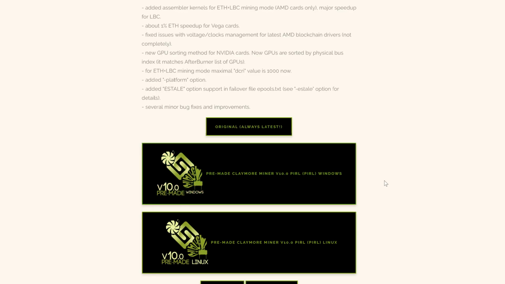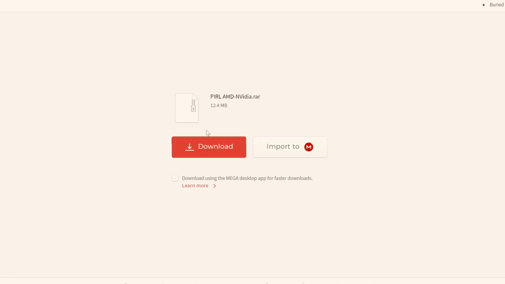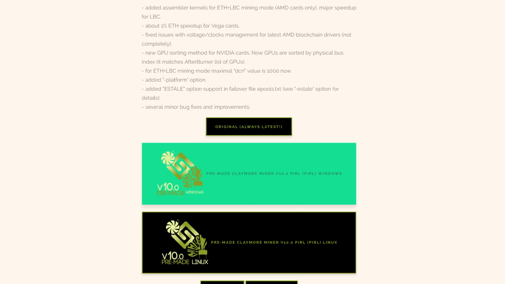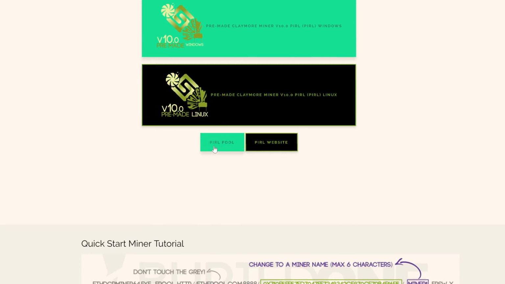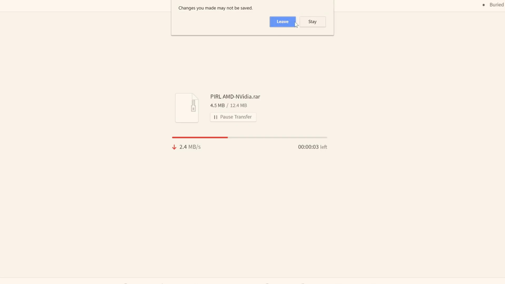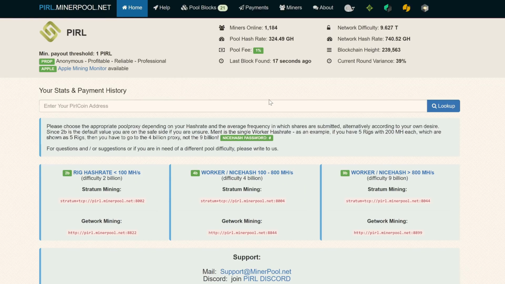So for today, I'm going to show you how to install the Windows version on your computer by just clicking the download link over here on Braid1.com and start downloading the AMD NVIDIA miner. Today we're going to be using the Pirl pool that I have selected down below in the links too, but you can also go to the Pirl website if you want to know a little bit more about the coin. But I'm going to show you how this pool is going to be doing, and I'm going to stay over here because that was not what I wanted. Okay, so here you go.